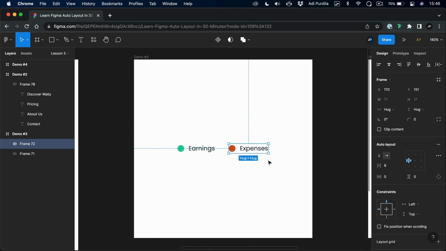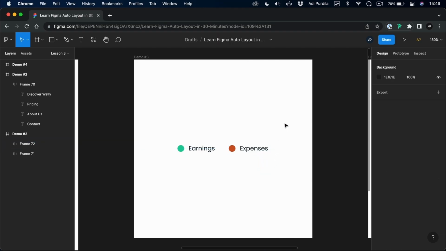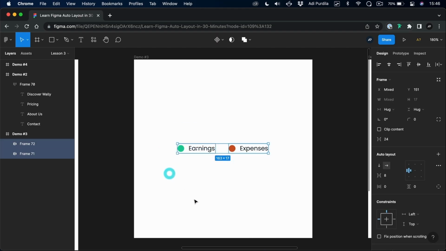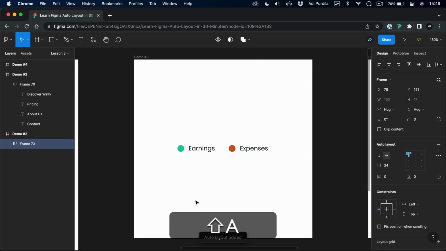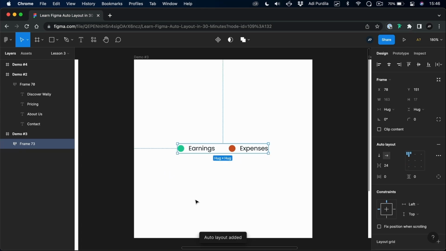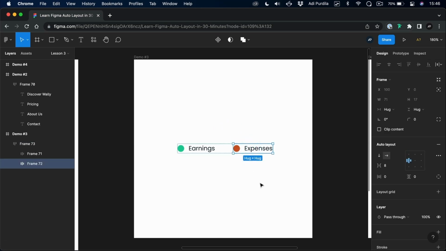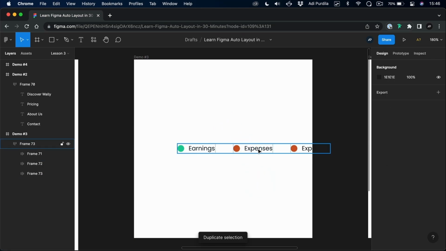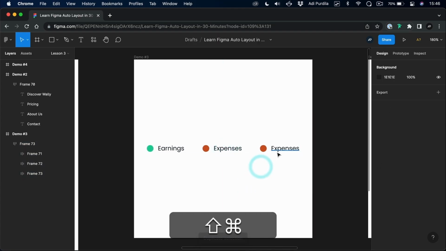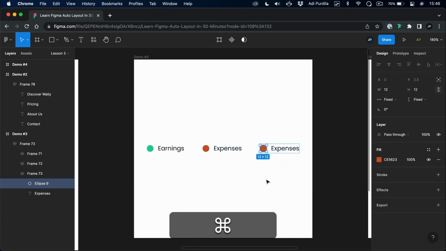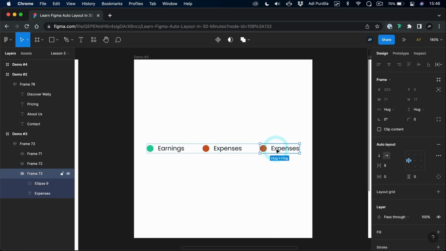Use the same amount of spacing. And if I want, I can select both of these frames, Shift A again, to create a new parent frame with auto layout. And I can set, I don't know, 32 pixels between these 2. And if I have another item, I can simply duplicate this frame. I can enter the new text, the new color, and I'll be good to go.